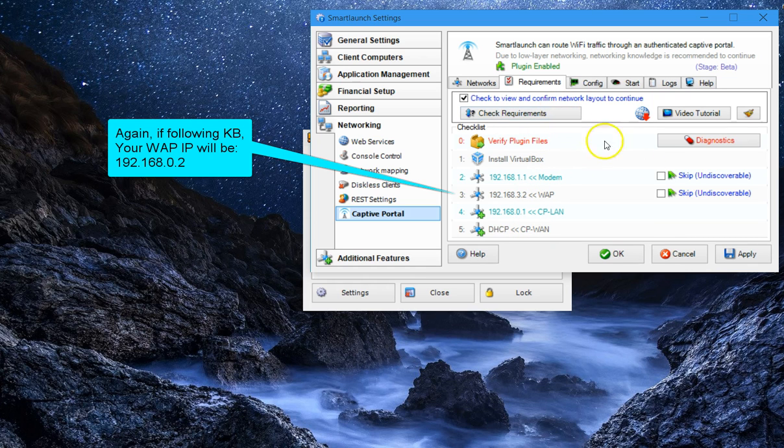Okay, so one thing I'd like to point out too is you can skip certain tests. And so if you're testing your network and you're pretty sure that something's going to change or is temporary or you'll add later, you can skip it. Another use for this is if it's undiscoverable. For example, if your modem will not accept ping requests, then it'll think that you don't have a modem when you actually do. So let's check the requirements.